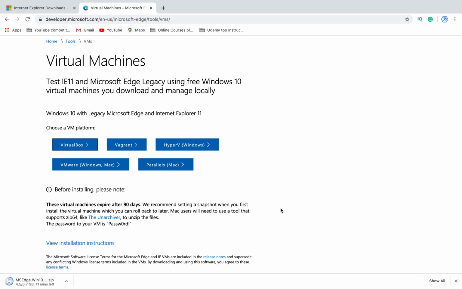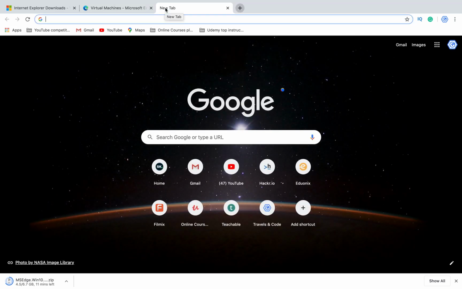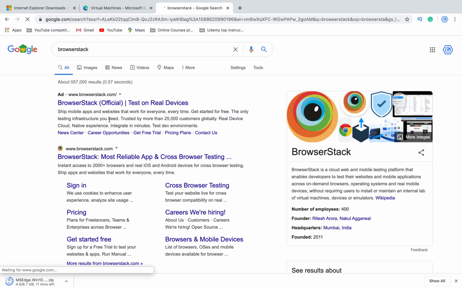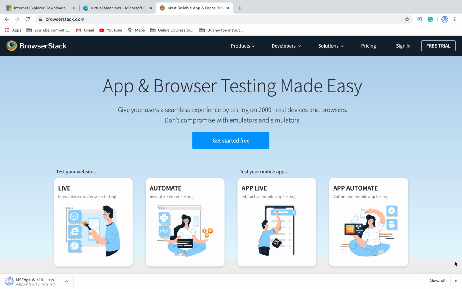Okay, and while we are waiting for VirtualBox to download, let me show you the second way how we can test our application in Internet Explorer, and it's using a special site, BrowserStack. This site allows you to test your application in different browsers, different operating systems, and for mobile applications as well. So what we need, let's get started for free.